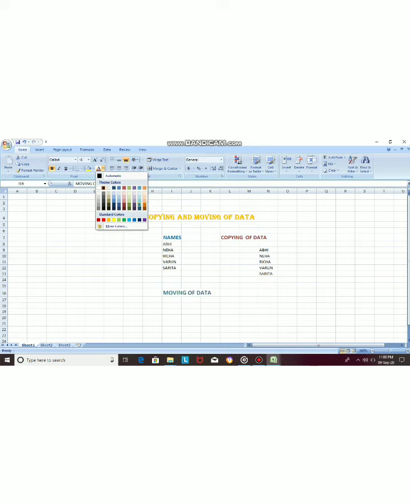Now we will discuss moving of data. Remember one thing, when we are moving the data, we are having only one set of data. Now suppose I have selected all the data from names, I will click on cut. When I click on cut and move to the next location, I will simply do control plus V or paste.